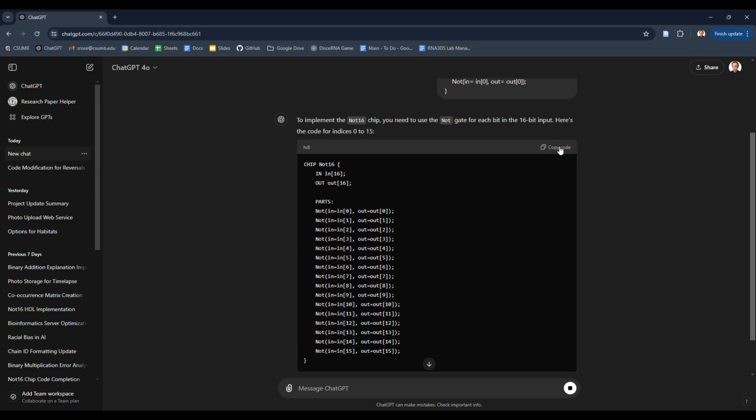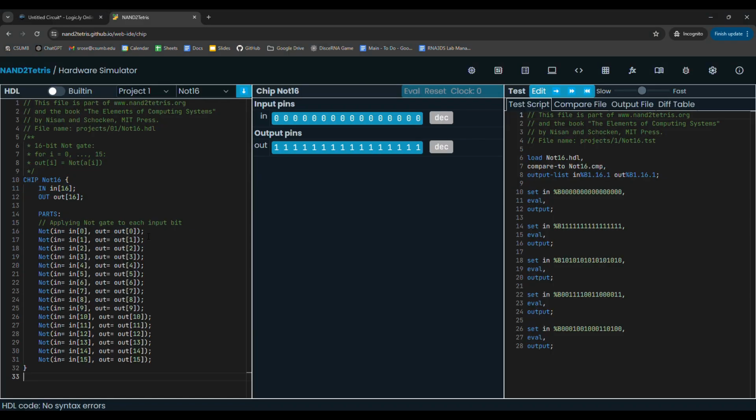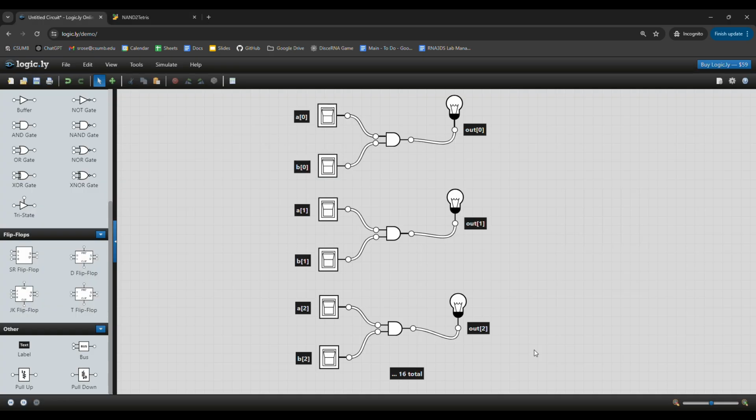So I copy and paste that in and it looks right. So now I go to run the test and it passes the test. So moving on to AND16, it's a very similar concept to OR16.